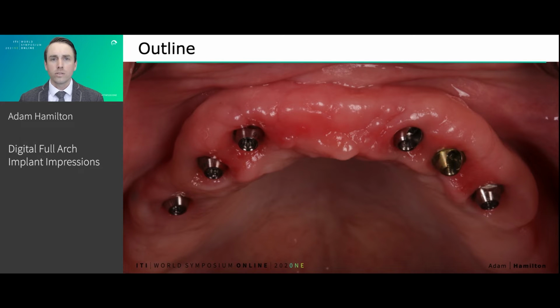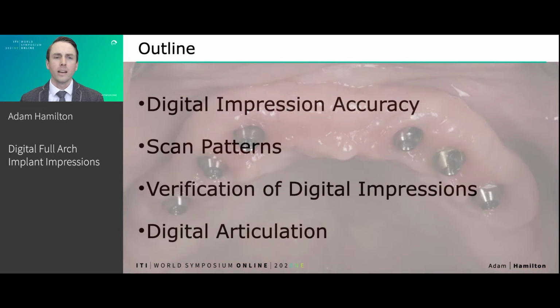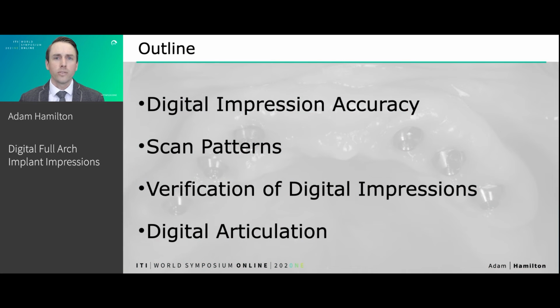We all know the consequences of what happens if we start with a bad impression, which is issues with the fit of the framework that can lead to possible biological and mechanical consequences. But what we're going to go through today are some of the details about the accuracy of digital impressions.